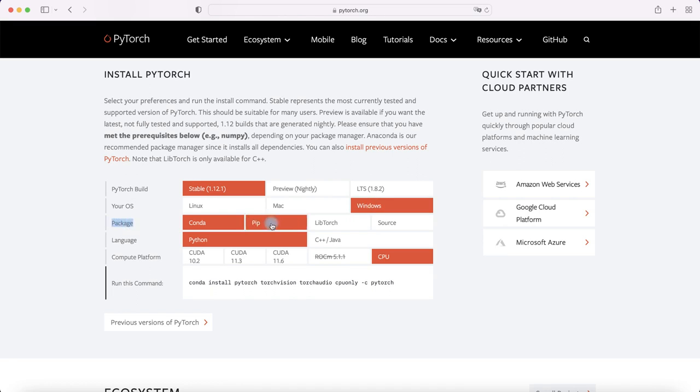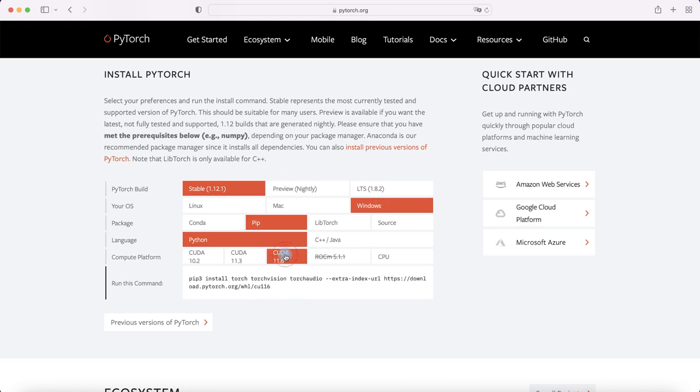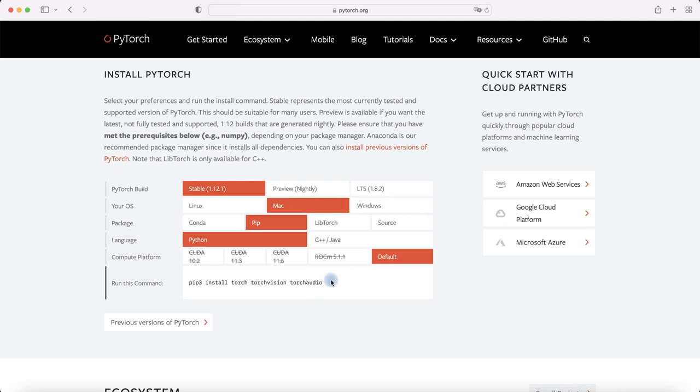choose package, I will install with pip, choose pip, and then select language, I choose Python. Next, choose compute platform. If your operation system is Windows and your graphic card is NVIDIA, you can use CUDA for machine learning with graphic card. For this you need to run this command. I will use CPU, and for Windows and for Mac it's the similar run command.